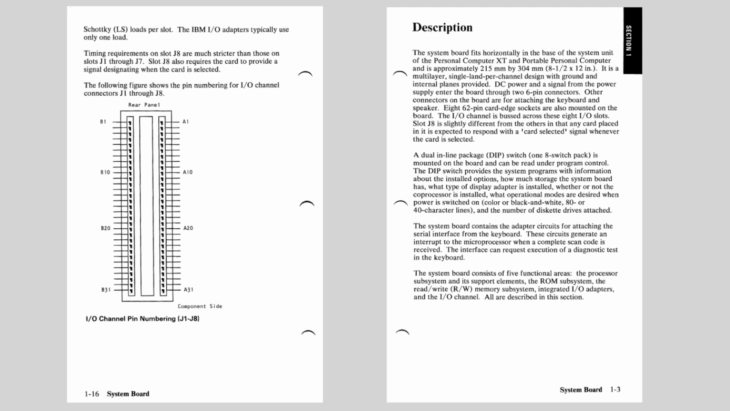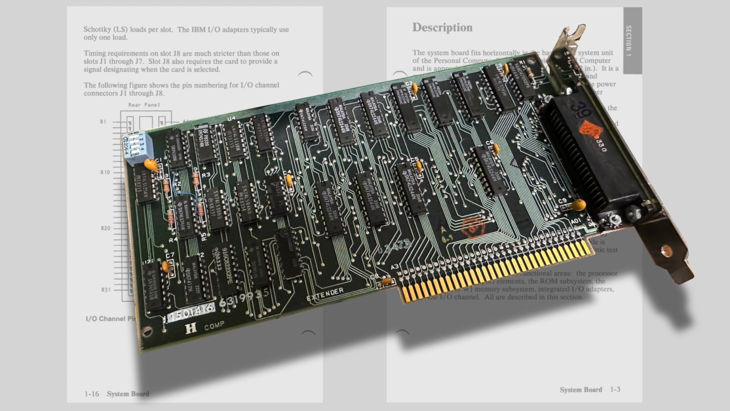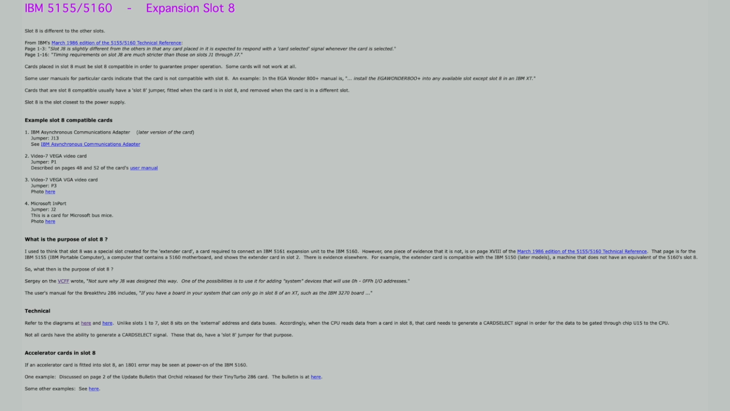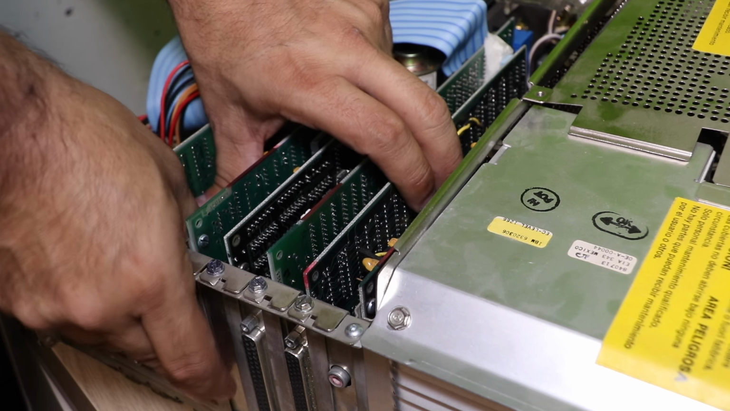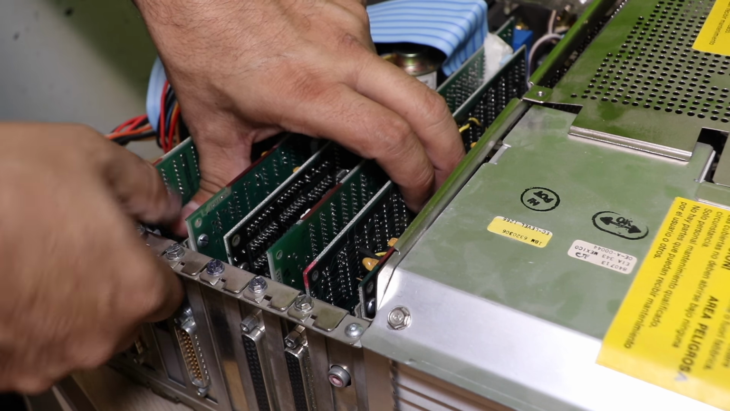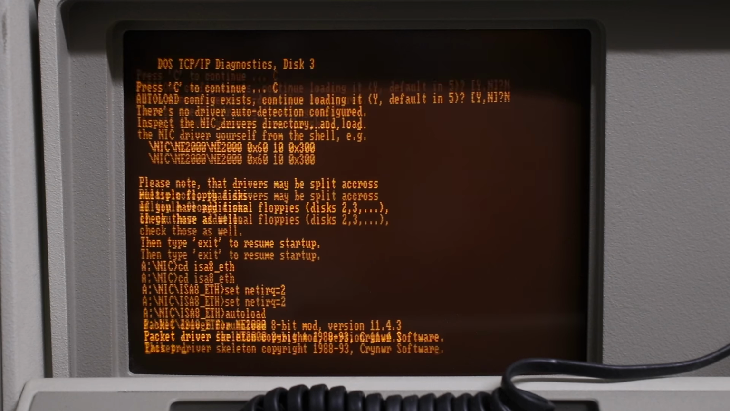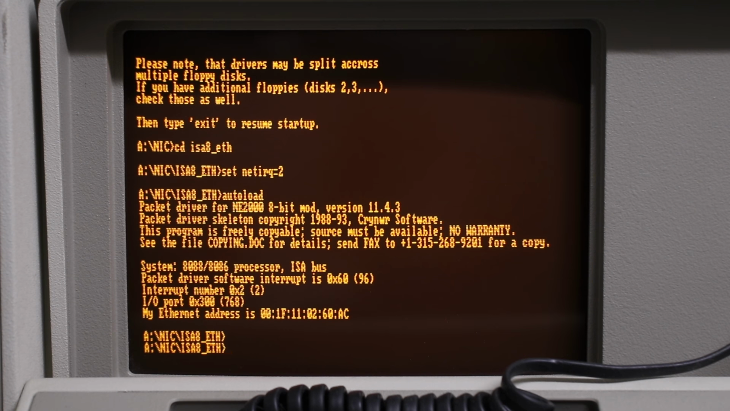And slot 8 is not a normal expansion slot. Some say it was intended for the IBM 5161 expansion unit extender card, but that claim is not true. However, most ordinary ISA cards do not work there unless they specifically support it. So after moving the NE2000 card to another slot, it was recognized. Well, so much for slot 8.